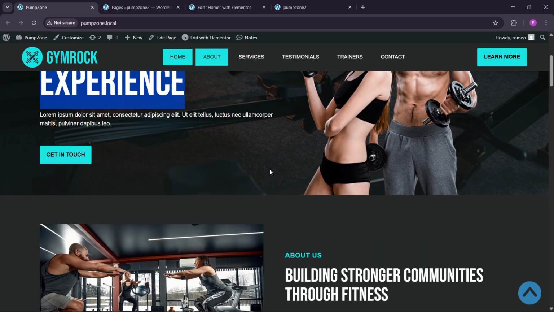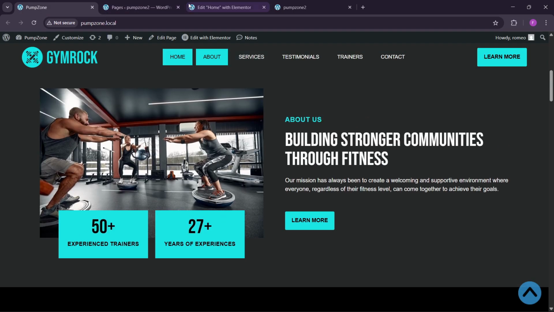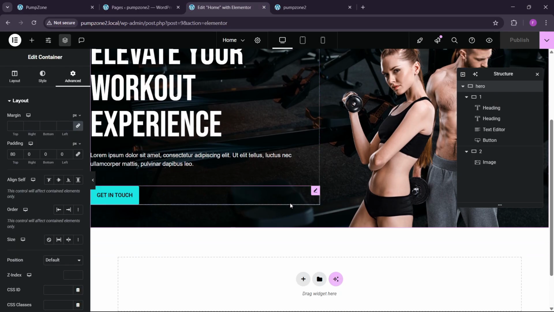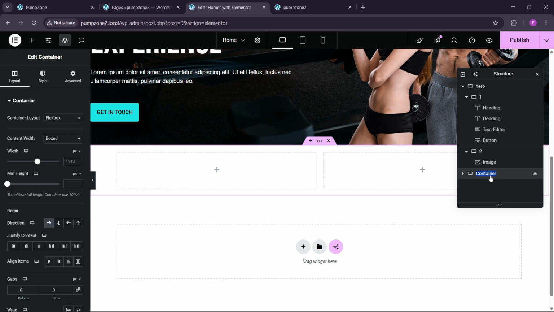Now let's move to the next section where we're gonna build the about us section. So for making the about us section, we can just again use the two section layout like this, and here we can have the about.